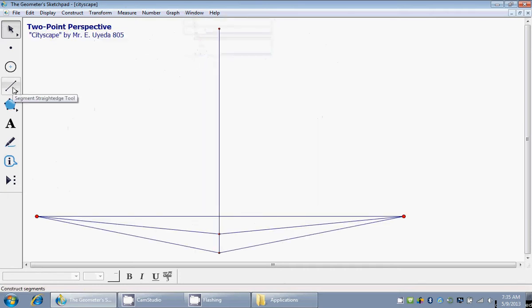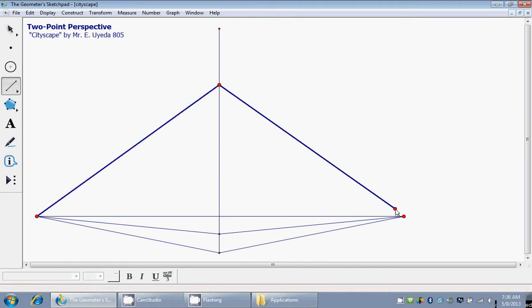So let's use the line tool, the segment straight edge tool. Alright, I want you to decide how high that first building is going to be. And what we're going to do is we're going to draw the roof line. Now, if we were facing the building, face on, and we were standing in front of it, the roof line of the building would be horizontal. But because this is a perspective drawing, everything that would normally be horizontal has to be linked to either the left or right vanishing point. So this is the left top roof line. And then we'll go from that point and we'll link it to the right vanishing point.